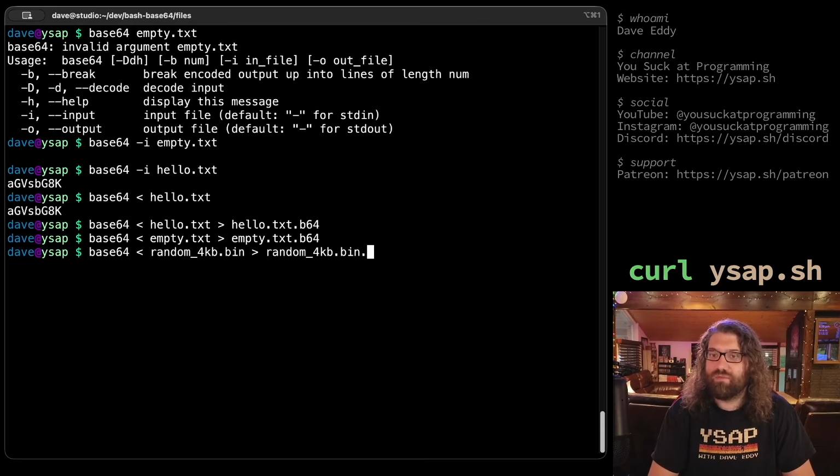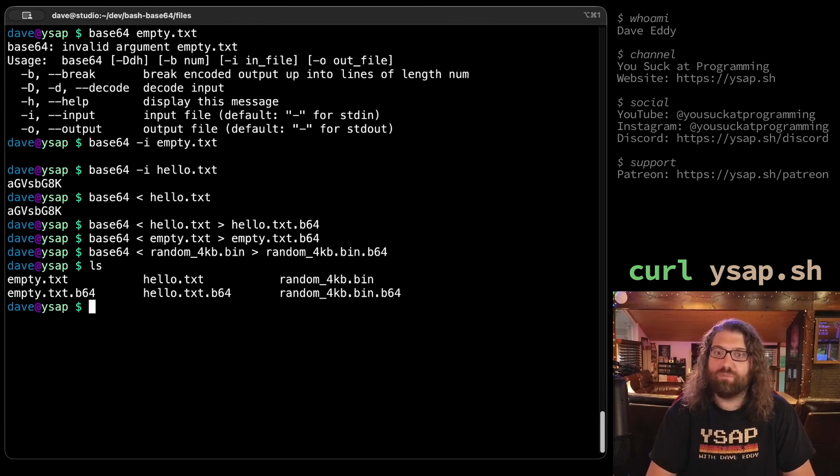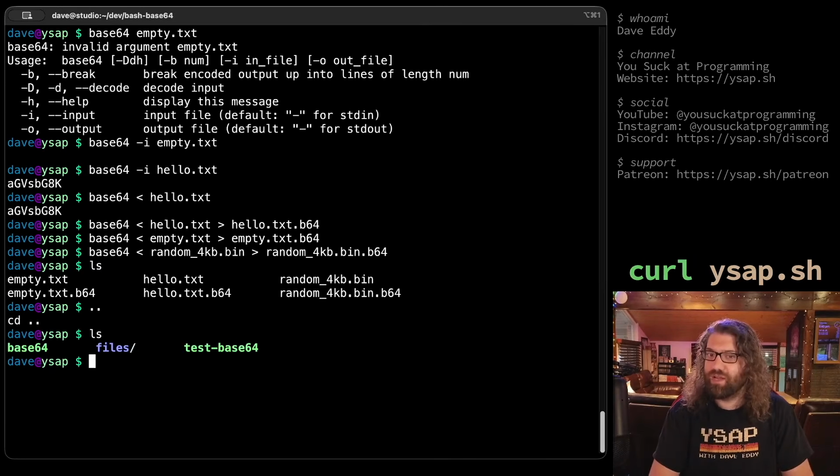And we're going to store that as random4kb.bin.b64. So there we go. For every file we have in here, we also have a .b64 variant. This way we can check our work. So let's go ahead and actually start writing those tests.